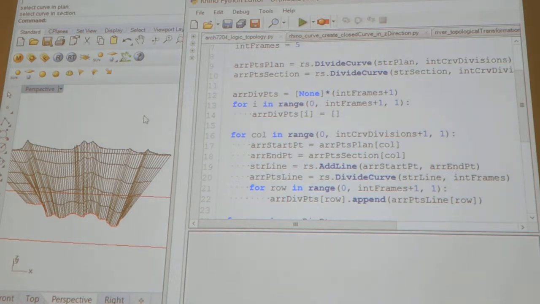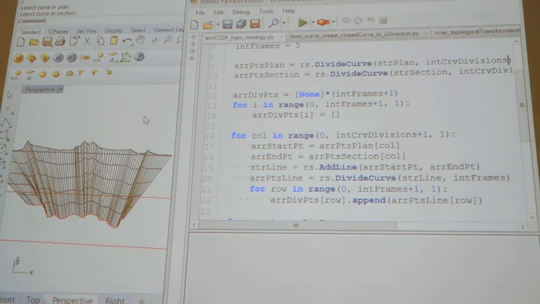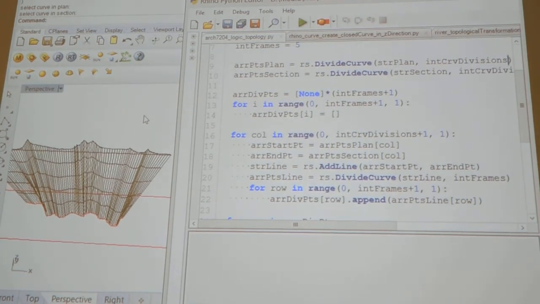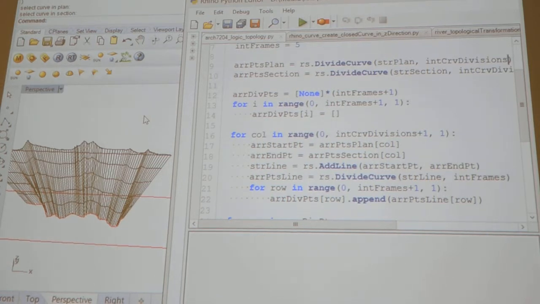A lot of times when you're doing programming in parametrics, you end up having to draw things like this, which are construction geometry. Okay? You don't really want that geometry in your output, so you actually should delete it each time you create it after you're done with it.